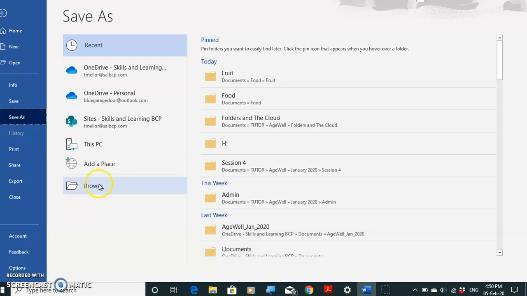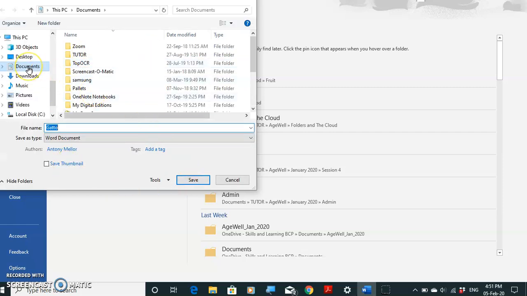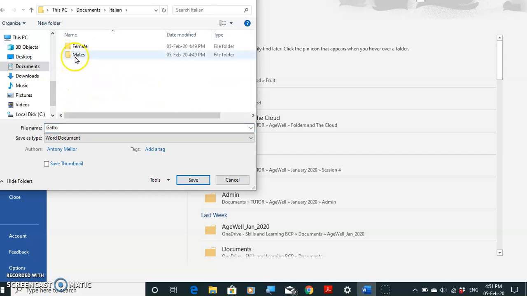Now we're supposed to save it into the Female folder, which we can't see here. So let's go on Browse. We get the dialog box. We're already in Documents. We can check that there, look. I need to go into my Italian folder, and then into, was it Female? No, it wasn't, it was in the Male one. So double click on Males. Because I typed Gatto into it, it's guessing that we want to call the file Gatto, so I can save that.